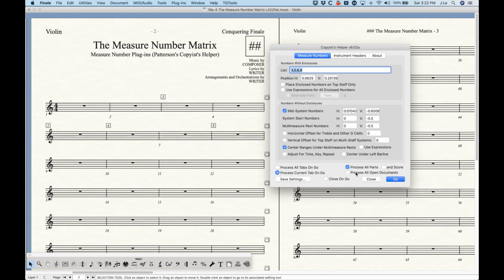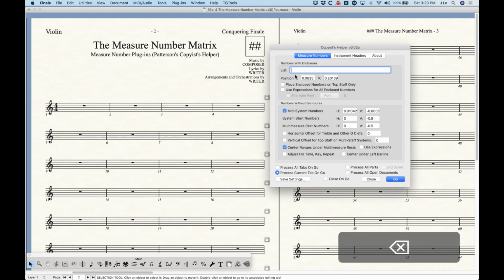And there's even an option to process all open documents, which I suppose would be really handy if you're actually extracting parts as opposed to using linked parts. So this is a really cool, flexible option in here as well. So that's what that does. Let me just undo this. So again, that's really cool that you can just list the numbers and have them be enclosed. You can also choose to place enclosed number on top staff only, which would be handy if you're doing this in the score. Use expressions for all enclosed numbers, which would actually just add an expression instead of enclosing the actual measure numbers, which is handy.